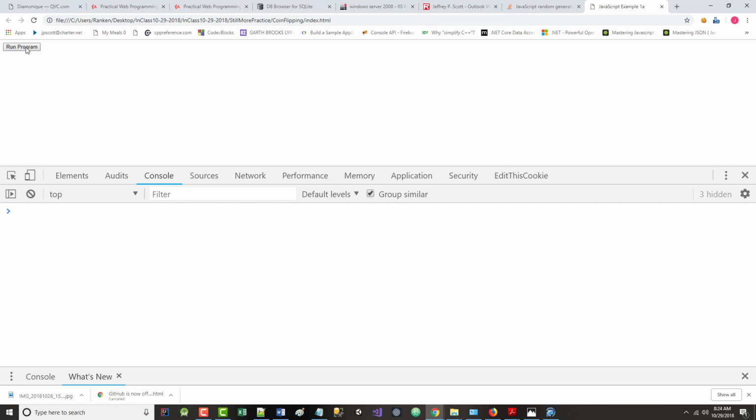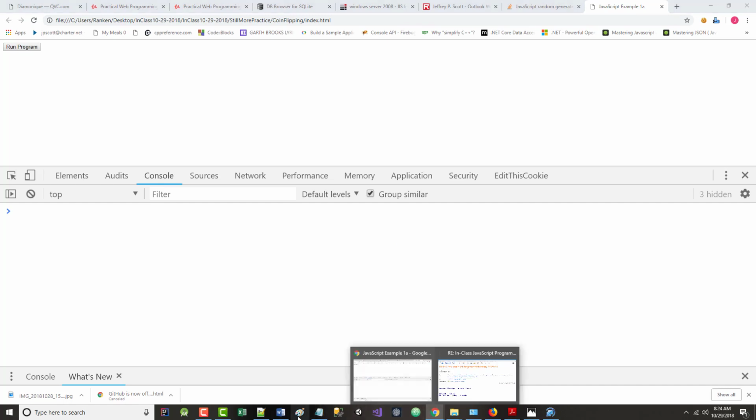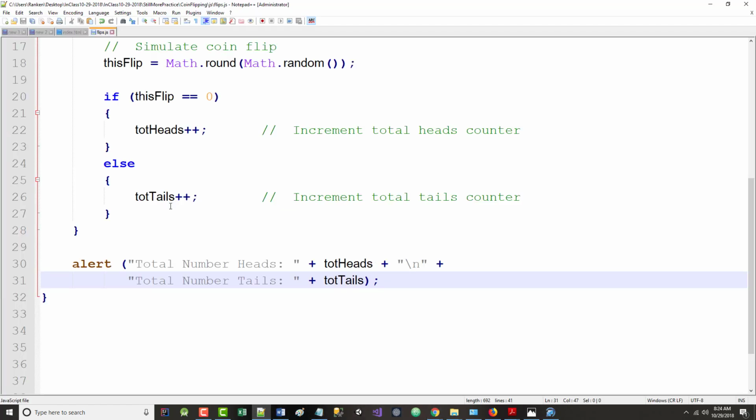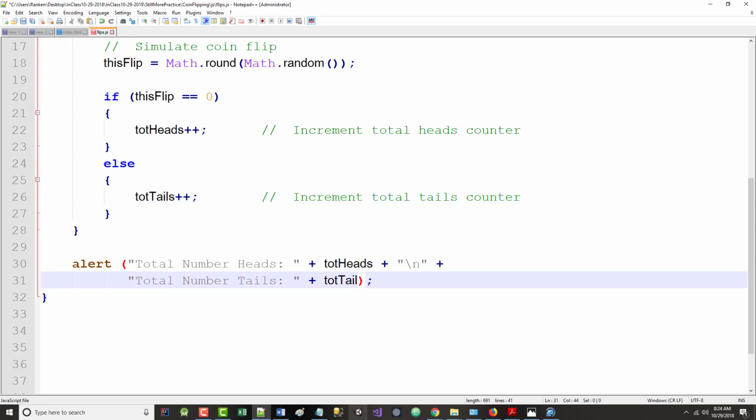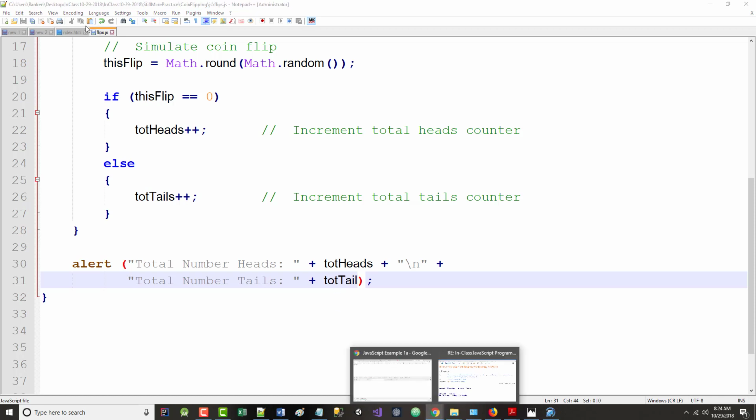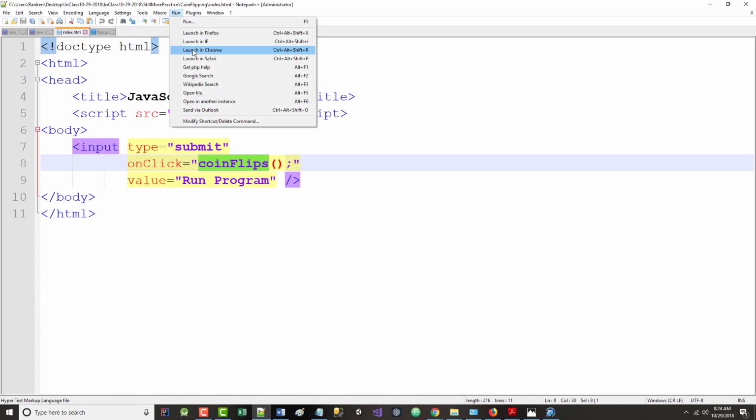But again, anytime I run this now, if I were to go back to my program here, which I'll do in just a second, I'm going to purposely make a mistake in here. So instead of tote tails, I'm typing in tote tail. Everybody see that? All right. And in fact, I'll do it down here. That's where I'm printing it out. So tote tail. I'm purposely entering a mistake in here. So I go back to here, and I run this again.